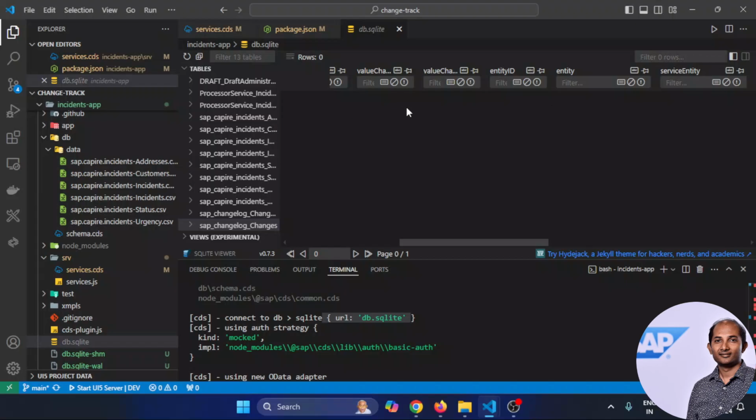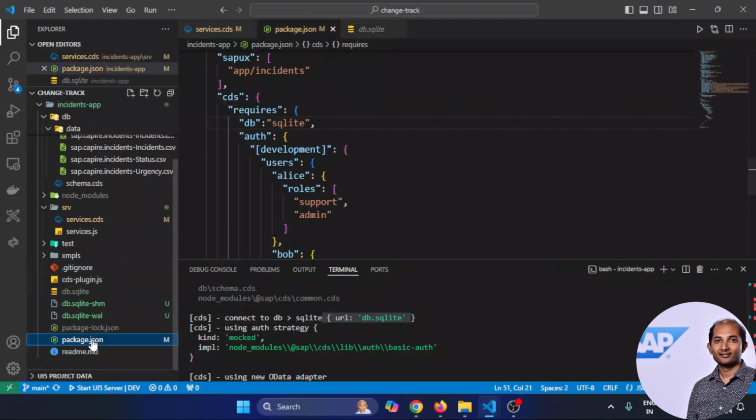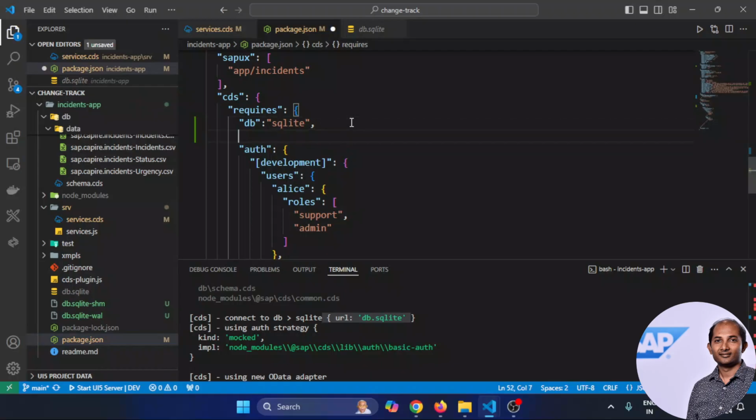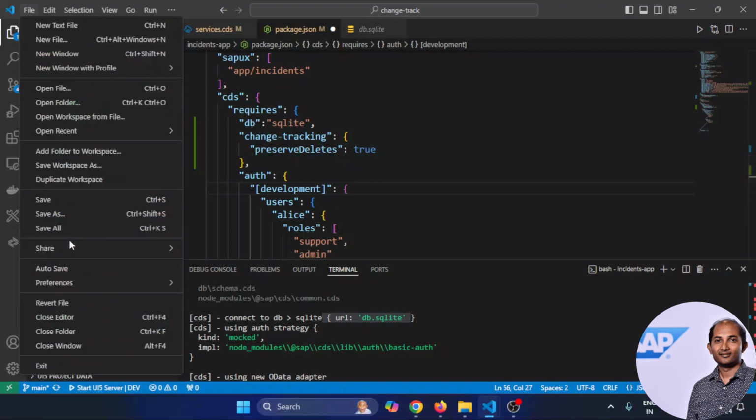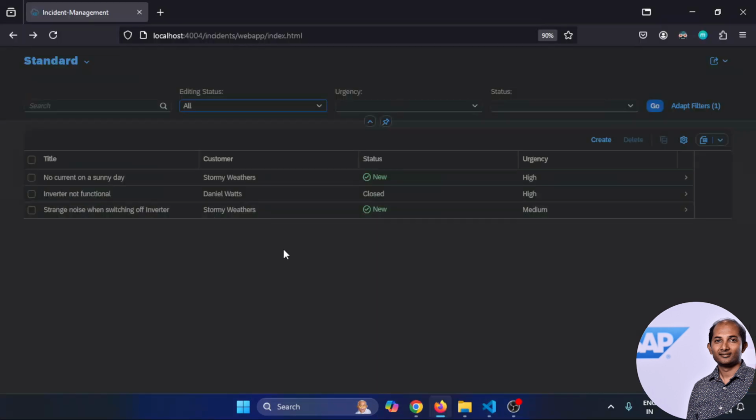Now if you want to keep track of this data even after removing the record, you can go to your package.json and put another configuration, which is this one, after the comma. I want to just preserve the delete. All right, let's save once again. We deleted the first record and it's fetching from the SQLite DB.